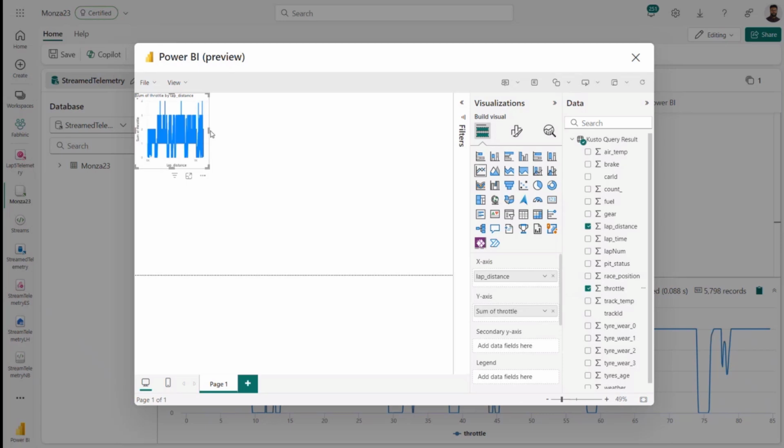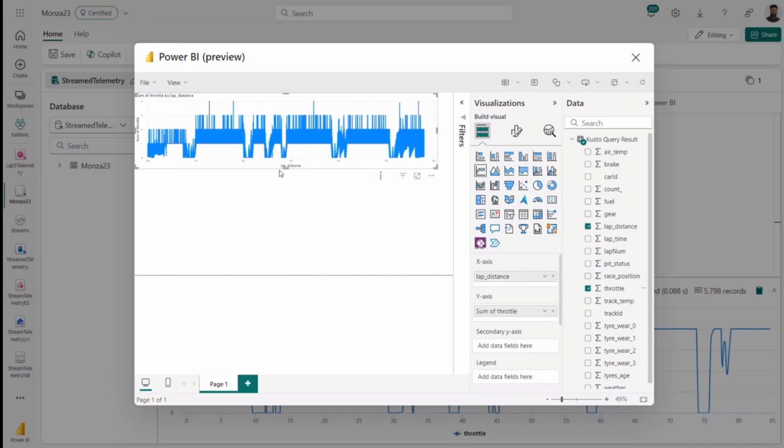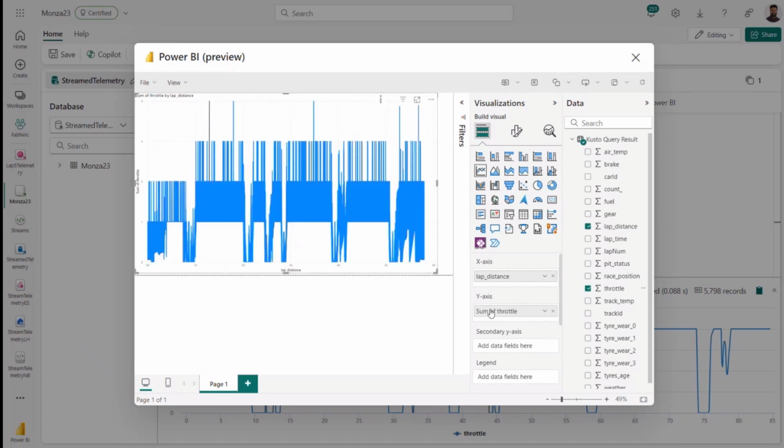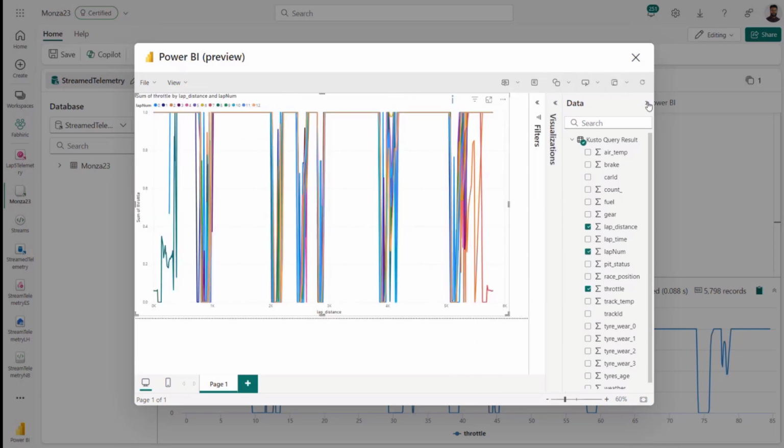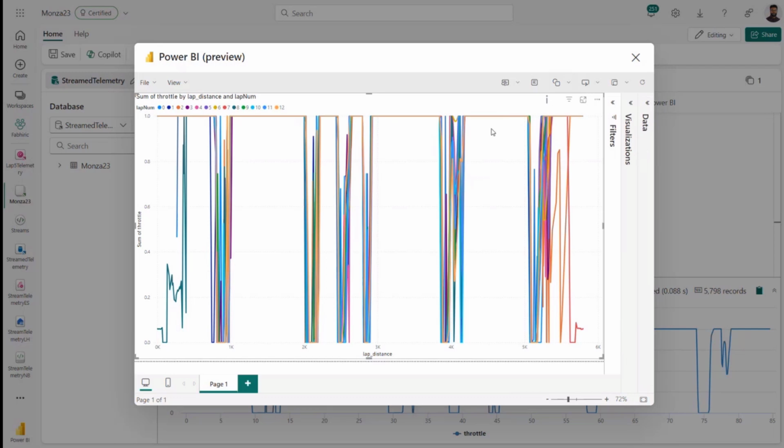X and Y axis, and you can see this is obviously over the whole span of the race. So we want to add a legend of lap number as well. And you can start to see that we've got all the telemetry from every single lap here. So obviously, in good practice, we would add a slicer to this so that we can filter to each lap. And this looks a lot more similar to that telemetry dashboard that I showed you earlier on. And you can see that a lot of the inputs are quite consistent across the span of the race.